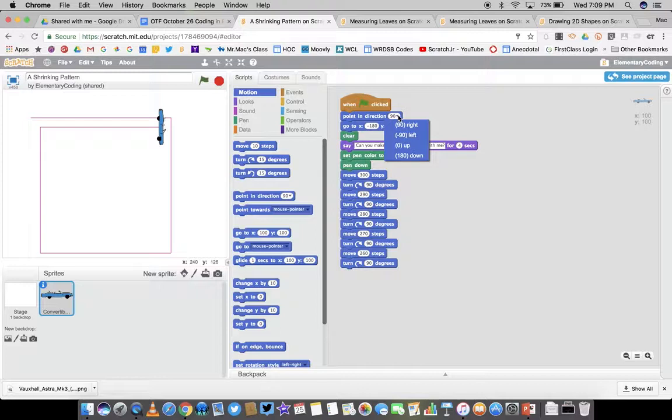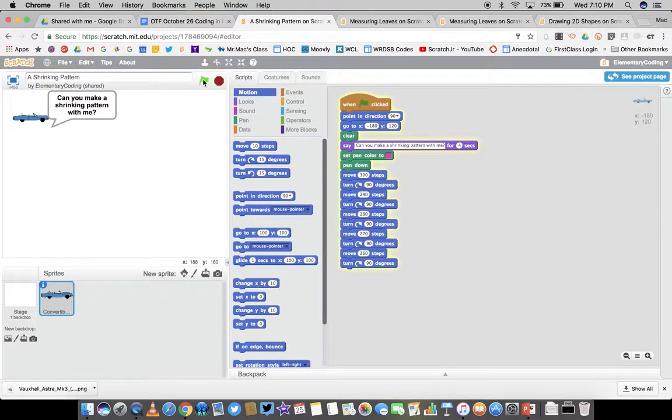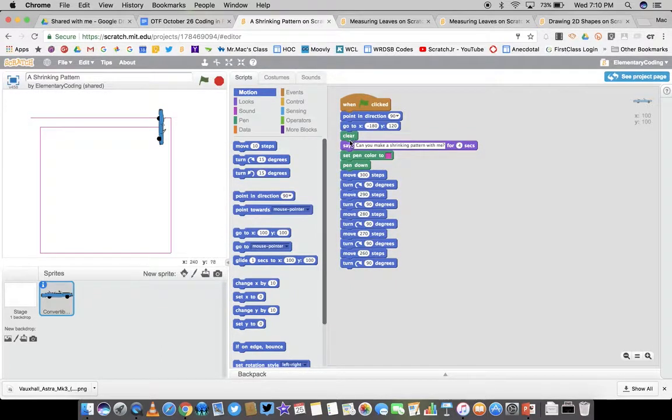90 degrees, and then it went to a certain position. It resets each time, so even though now it's moved, it resets again. It clears off the lines that were there before. It starts drawing again. Asks if it can get the student to make a pattern with it. It sets its pen color and puts the pen down.